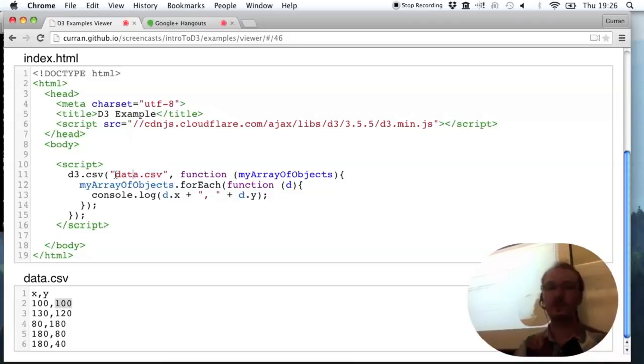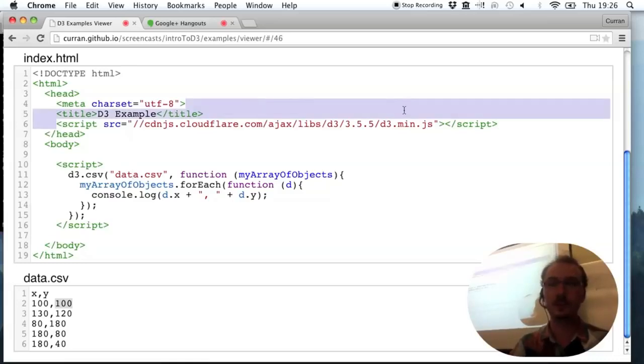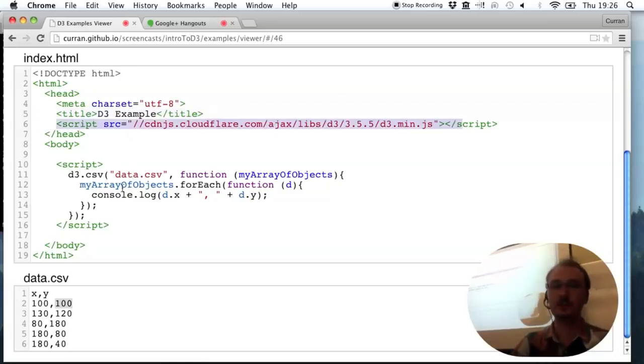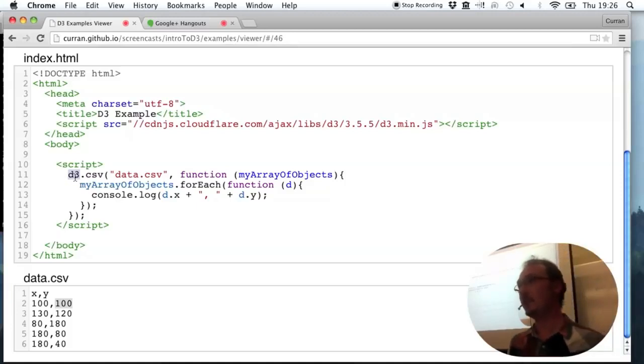So when you load the D3 library onto your page, it introduces a global object that's called D3. D3 is an object, and it has properties that are functions that you can invoke. One of the functions is CSV. So this is how you load CSV files with D3.